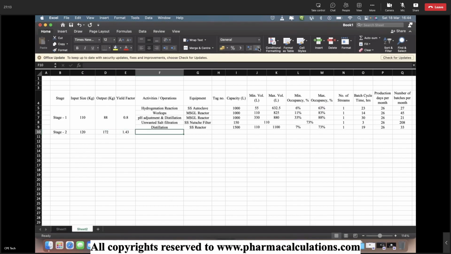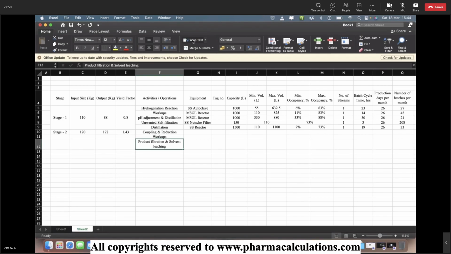And here the operations that I'm going to consider are, the first is going to be a reaction. So it is a coupling followed by reduction. Okay. And then again I have some workups in the process to eliminate the byproducts which are formed. And the next operation is product filtration and solvent leaching. Leaching in the sense it's a purification technique where you wash out the impurities.